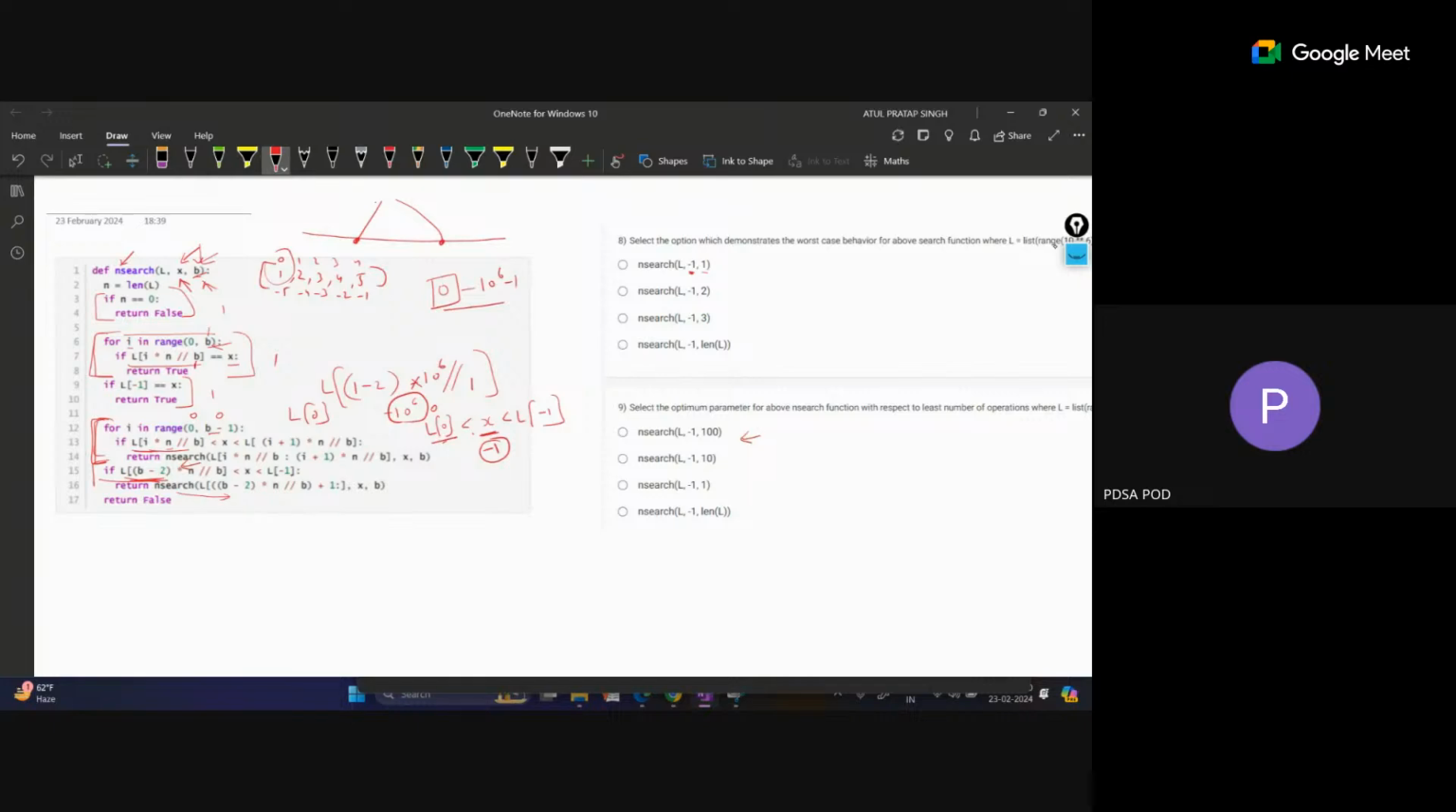Okay, so we are just writing the first element as L0. Here L0 is 0, and this value is 10 to the power 6 minus 1. So this minus 1 cannot come in between, because minus 1 is less than 0. So this condition is also false, so this will also become a constant operation.